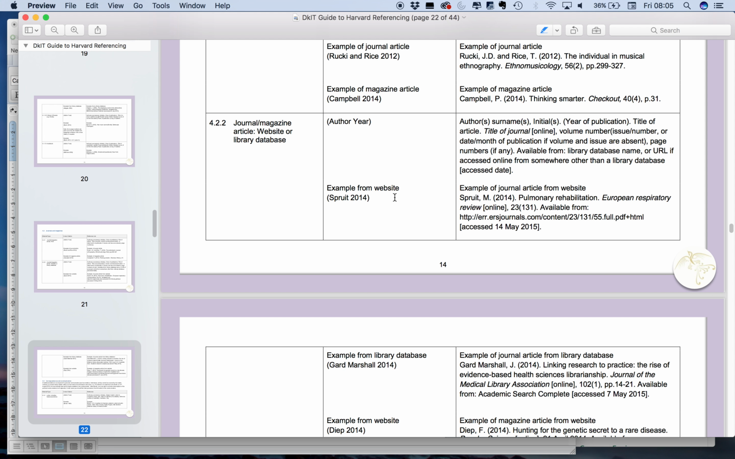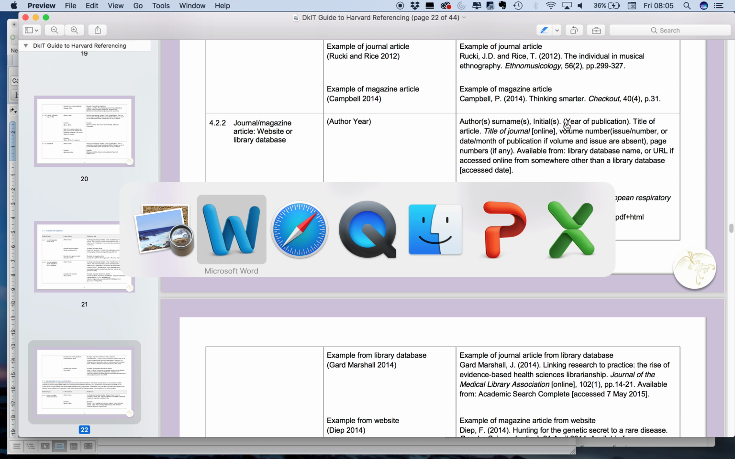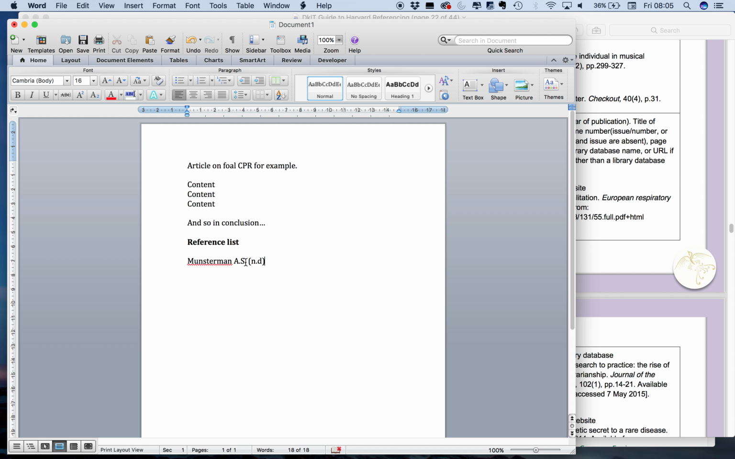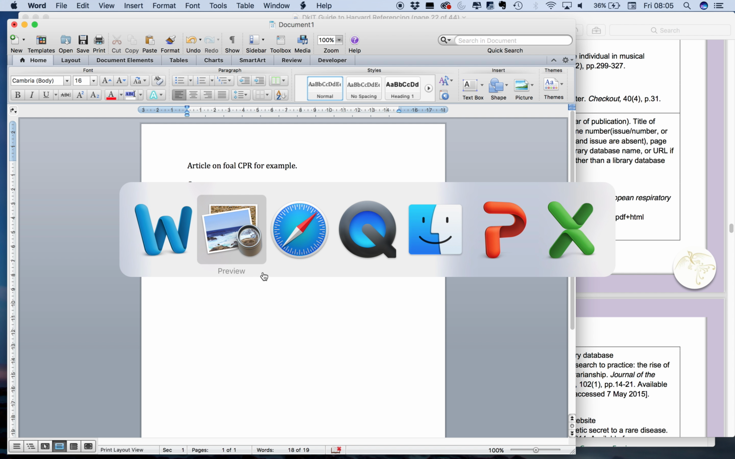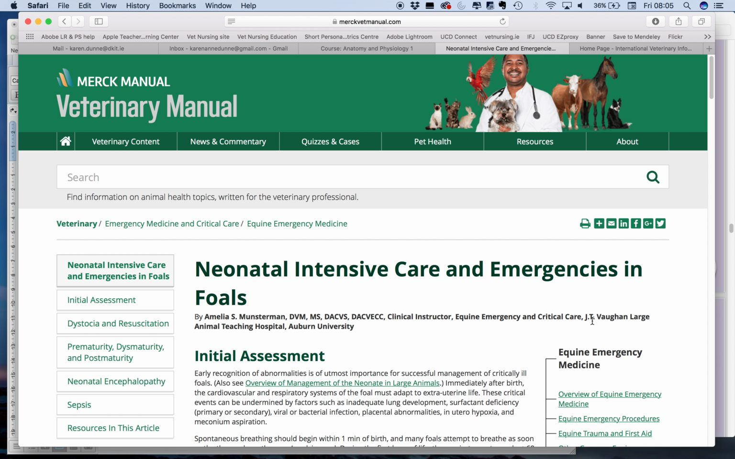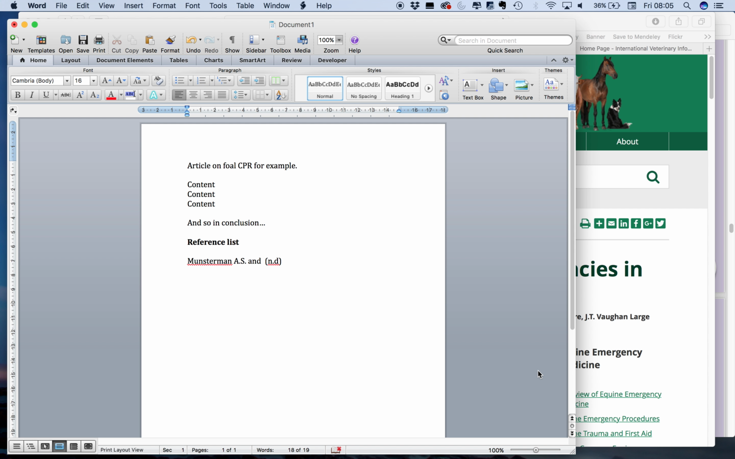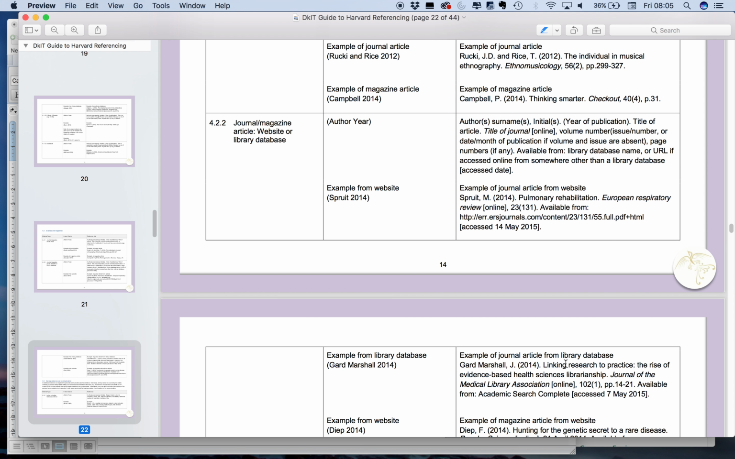If I refer back, so now I have my author, surname, initials, and year of publication. However, I know there's two authors on this article. So as well as Munsterman, who is the first author, I also need to include the second author. So that was Vaughan J.T. Okay, and Vaughan J.T. No date. Okay, and go back to my Harvard referencing and check.